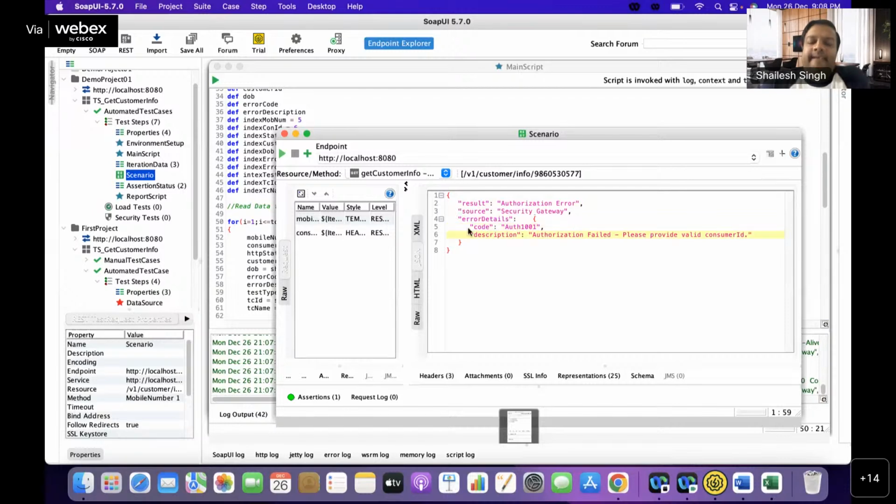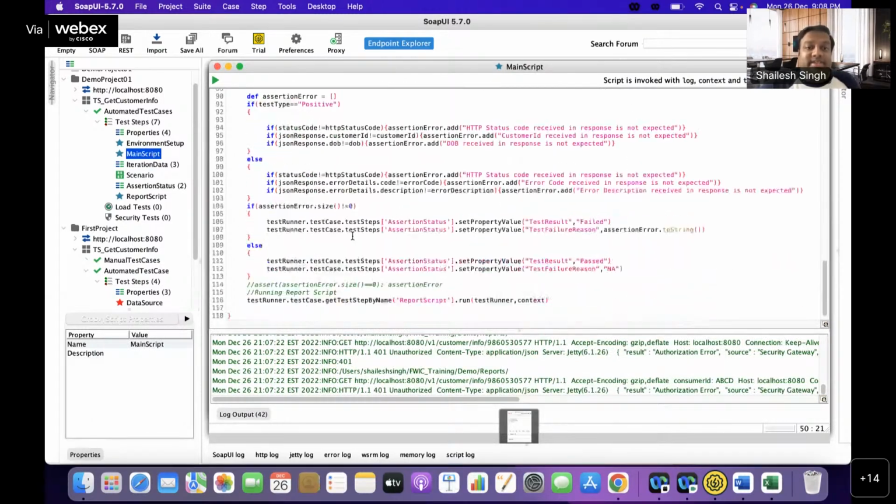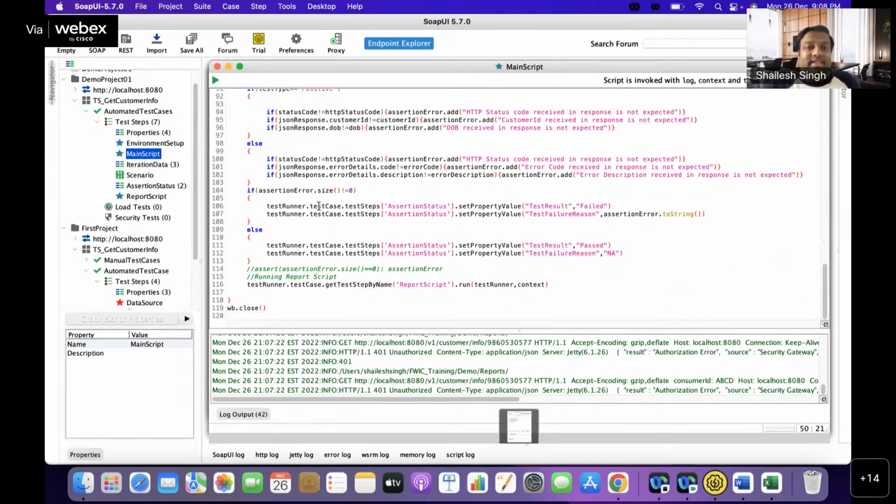So how to read the code? JSON response dot error details dot code. That will give you auth 1001. Are you getting it or not? How to read the JSON? It's very simple. Just concentrate and try to understand this: JSON response dot error details dot code.